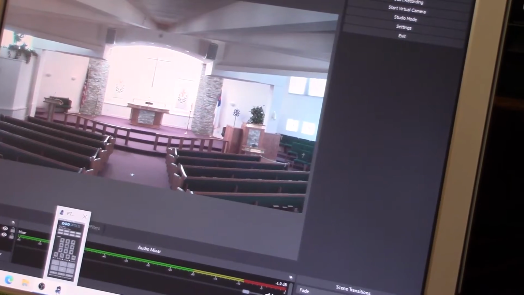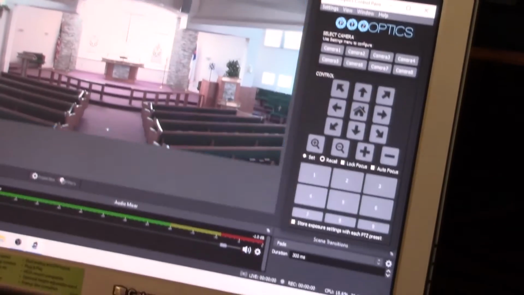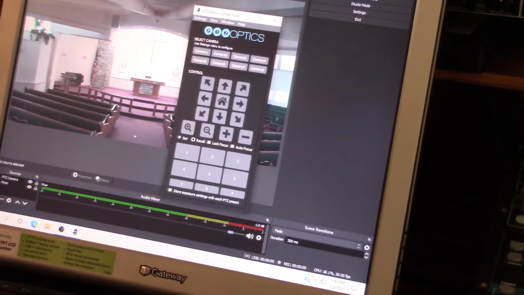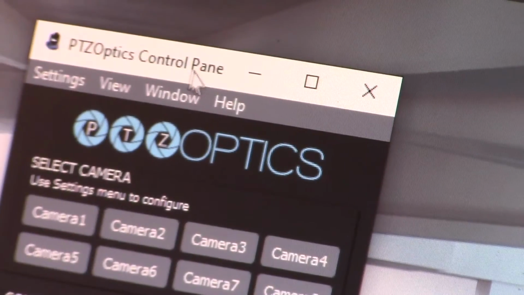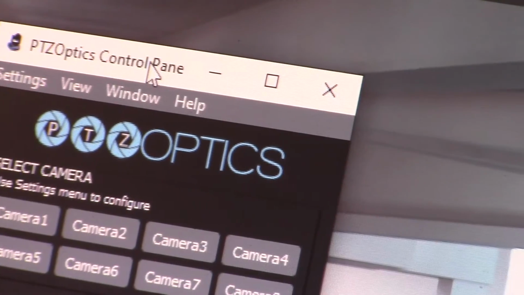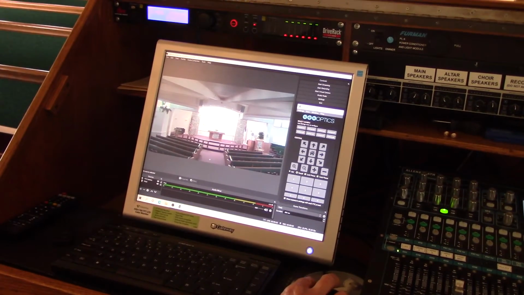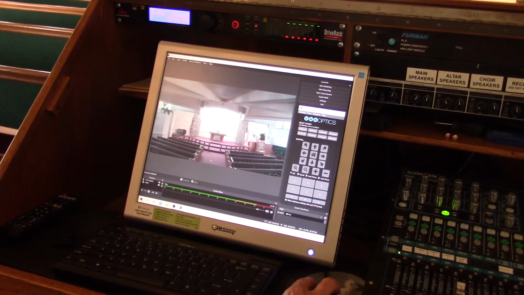Okay, when you click on your PTZ Optics control pane, it happened to come up exactly in the right position here, but sometimes it doesn't. Sometimes it may come in over here somewhere or somewhere else. If it's not where it belongs, just grab hold of it by clicking with your left mouse button on the white bar and drag it to where you want it. Right underneath the control dock is where you want it. So it's easy to drag around.